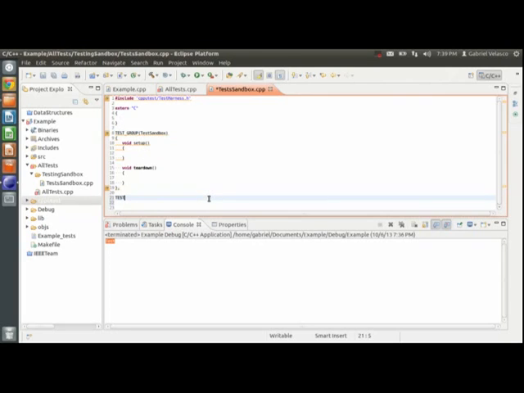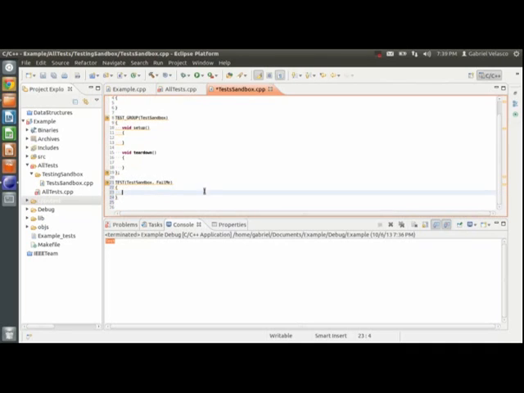So then we actually write our first test. And here we put the name of the test group that we're testing. The test group comes from up here. And this is another CppUTest macro. And then we name the test. So in this case, I'm going to call it fail me, because we're going to create a test that fails no matter what. And this is another CppUTest macro.